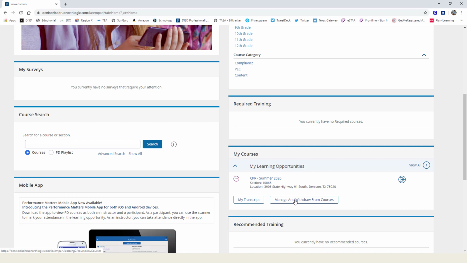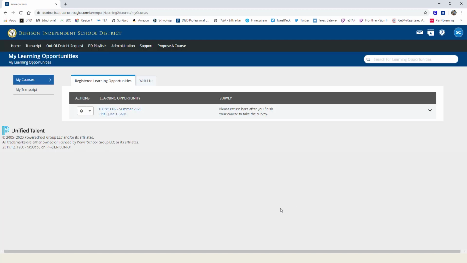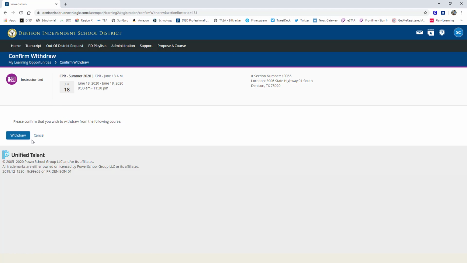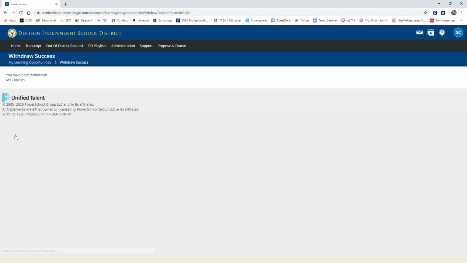So my plans have changed. I've just discovered I'm going to be on vacation on June 18th, so I need to manage and withdraw from a course. So I click on that Manage and Withdraw Courses. Right here is the X, and if you hover over it, you can see that it says I need to withdraw from it. And so I will click Withdraw, and you will see now it's that confirm screen. Are you sure that you want to withdraw from that CPR summer session on June 18th? I am, and so then I click Withdraw, and it tells me I have successfully been withdrawn from that course.